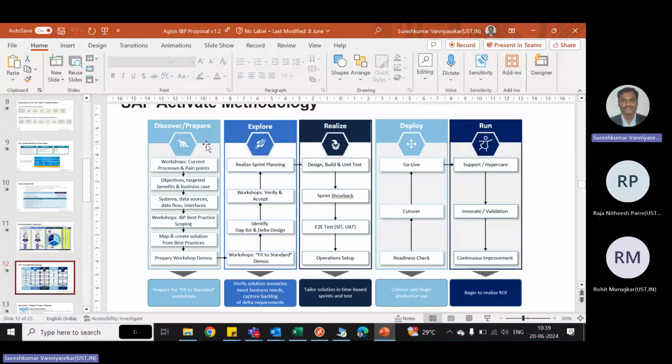First point: once the kickoff meeting for that implementation happens, we have to set up a call with the business users. This is usually called the workshops, or the requirement gathering workshop, in which we will ask about the current process.